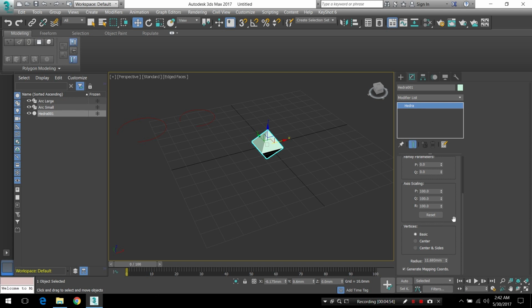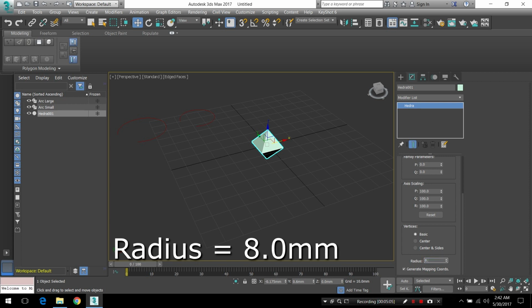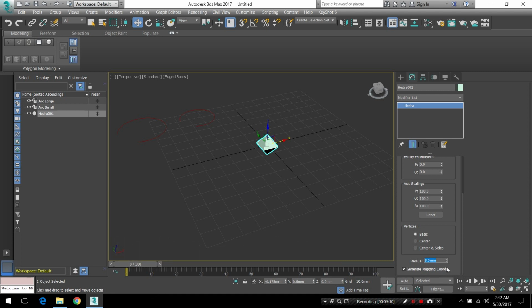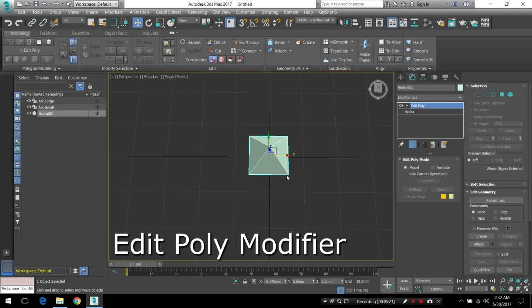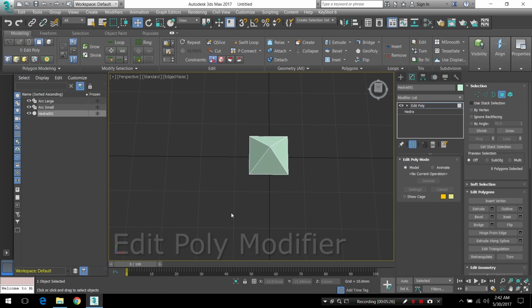Okay? The only thing we need to change here is the radius. So come down to the radius parameter, and we'll change the radius of our Hedra to be 8.0 millimeters. So type that in, hit enter, and then we have our object to work with. Okay? Next step, add an edit poly modifier to the top of that. And we'll go immediately to our polygon level.